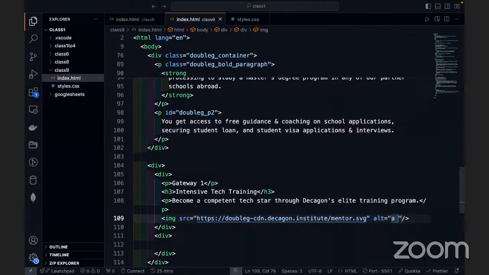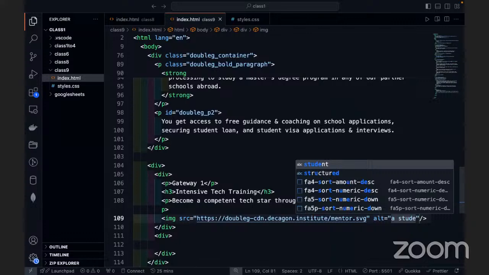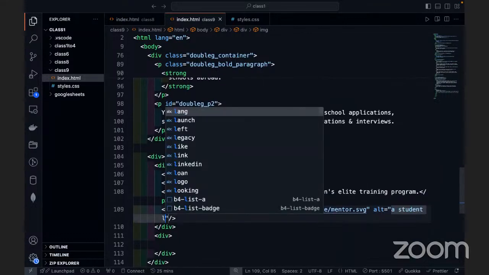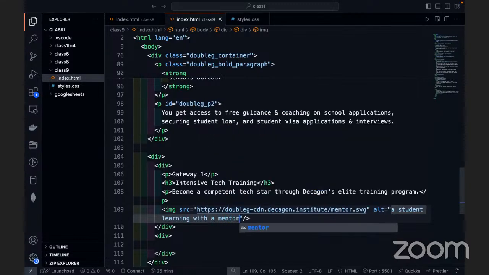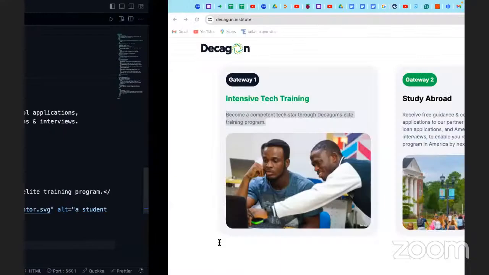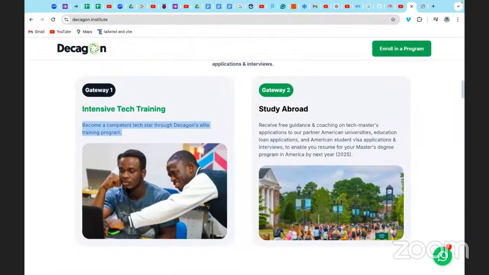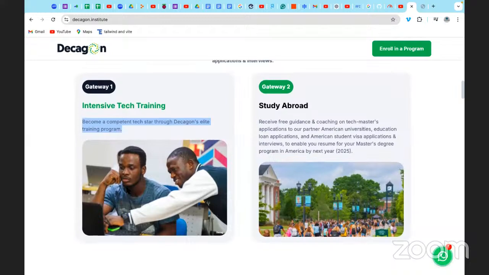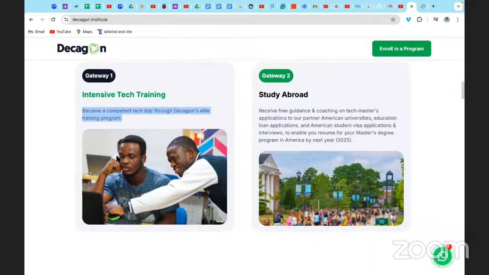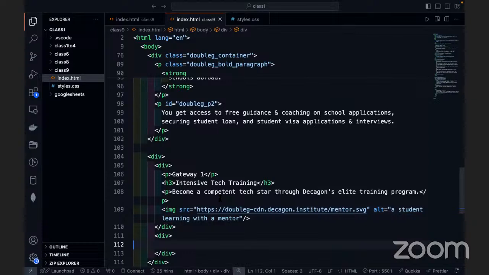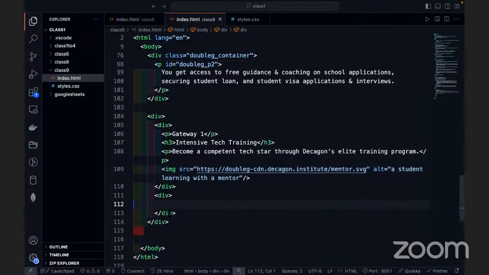I don't want to think too much. A student learning with a mentor or something. I think that alt can work. So that's gateway 1. Let's see, so let's style them. Okay, let's bring in the second one, gateway 2, then study abroad. Let's work on the second one.